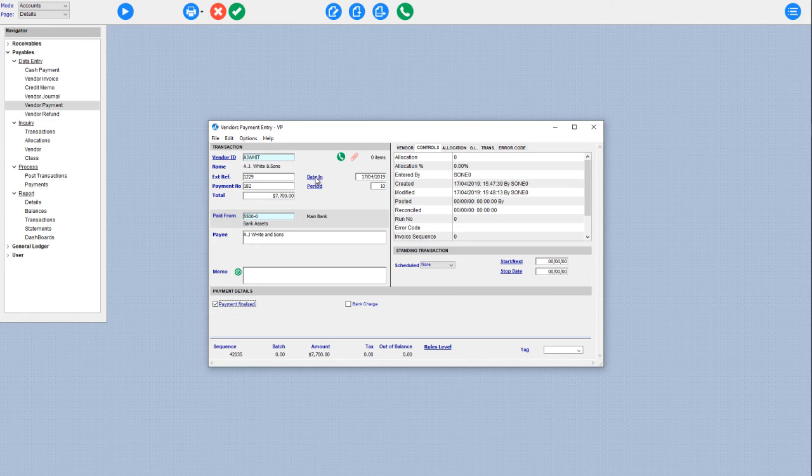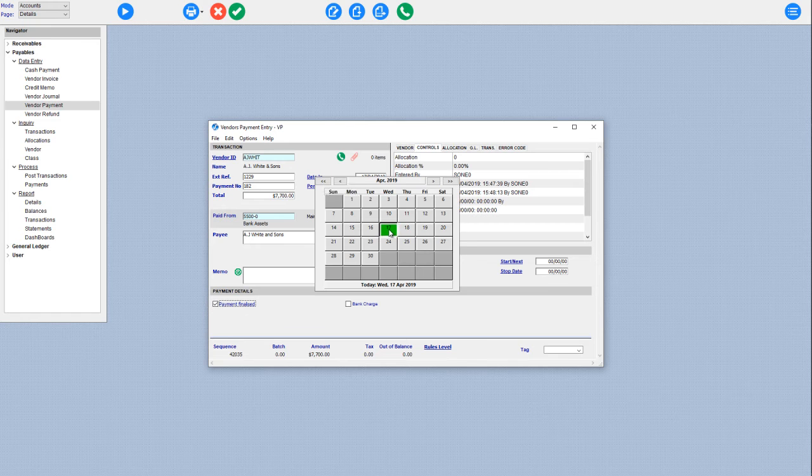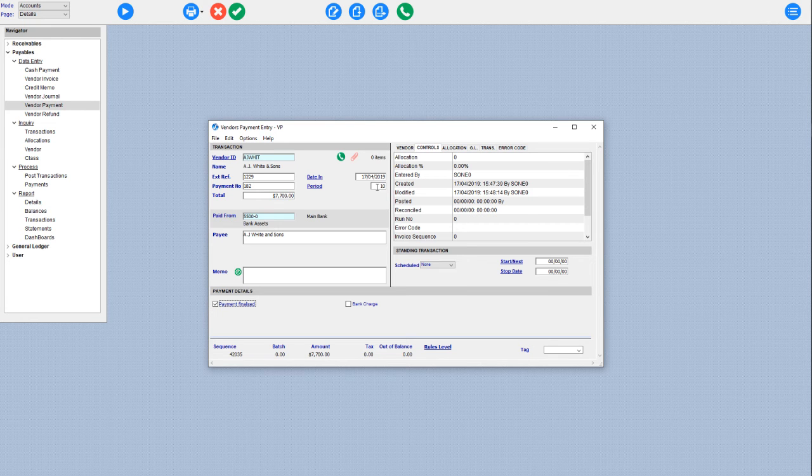Now, I've got the ability to change the date if I wish. In this case, I won't change the date. I also can change the period number by selecting that and selecting a different period if I wish to.